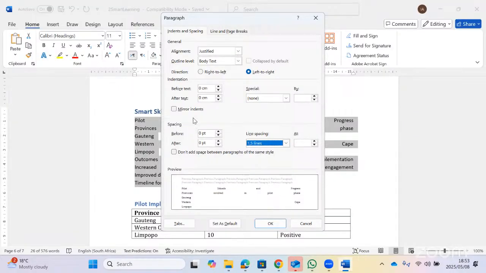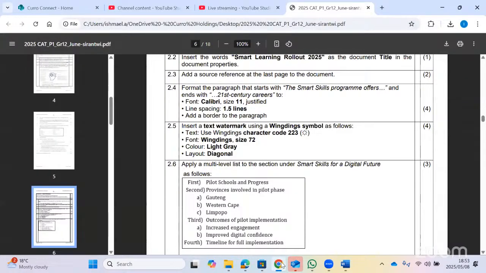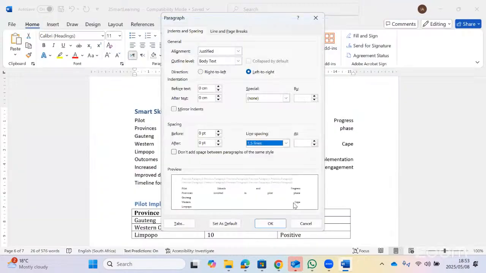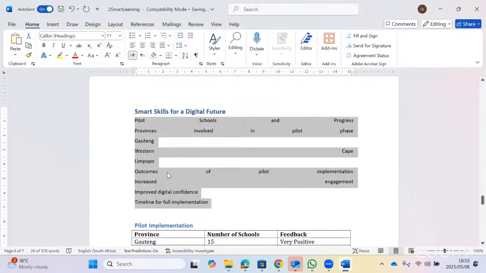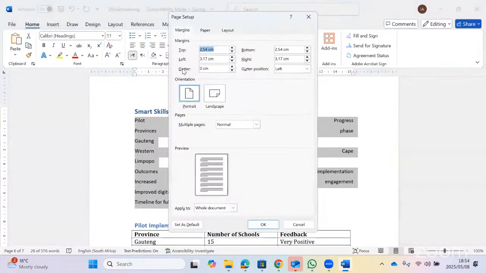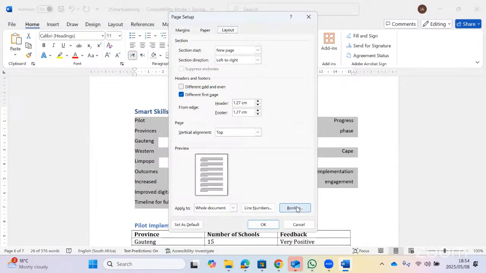Sometimes they can ask you for space before and after. Right. And then also the paragraph border. So when you are done with this one, you click OK. How do you get a border? You go to borders and shading, or alternatively, like what I said yesterday, you can use the ruler settings, double click there, and then you go to layout, and you will find borders.